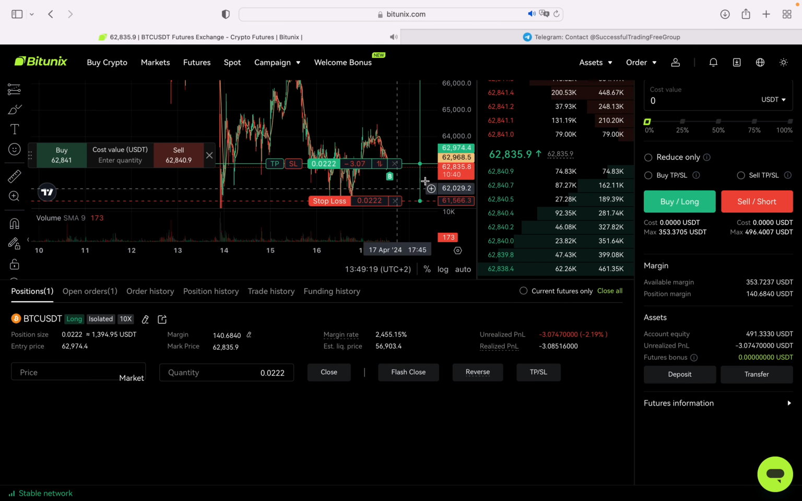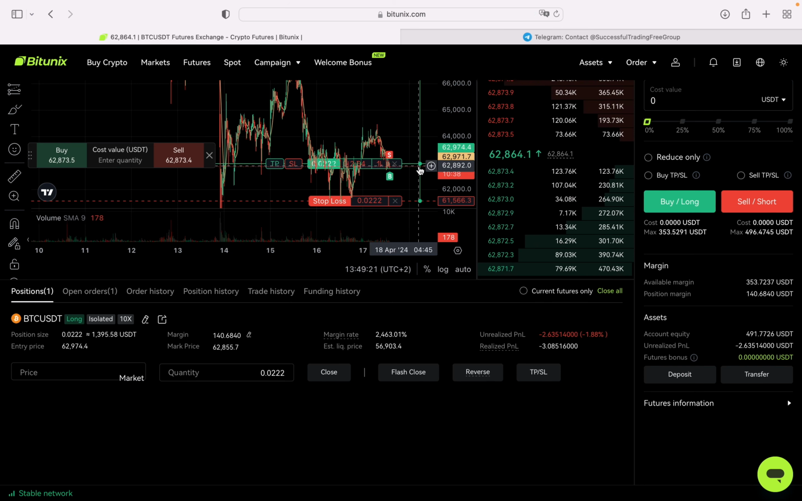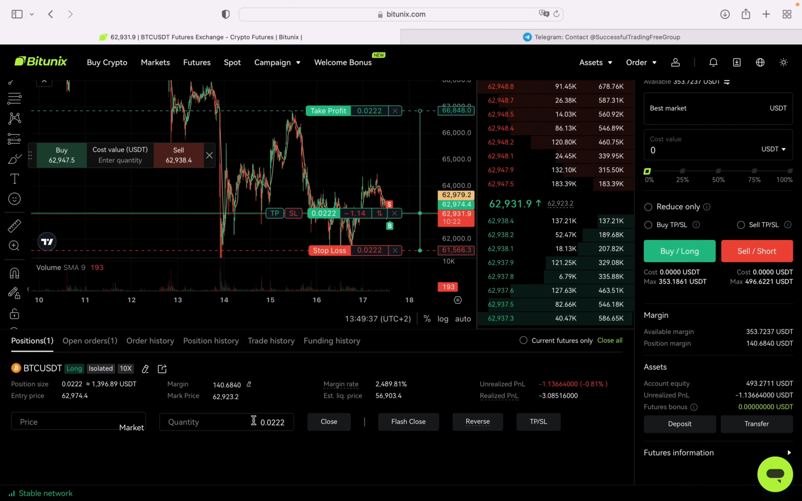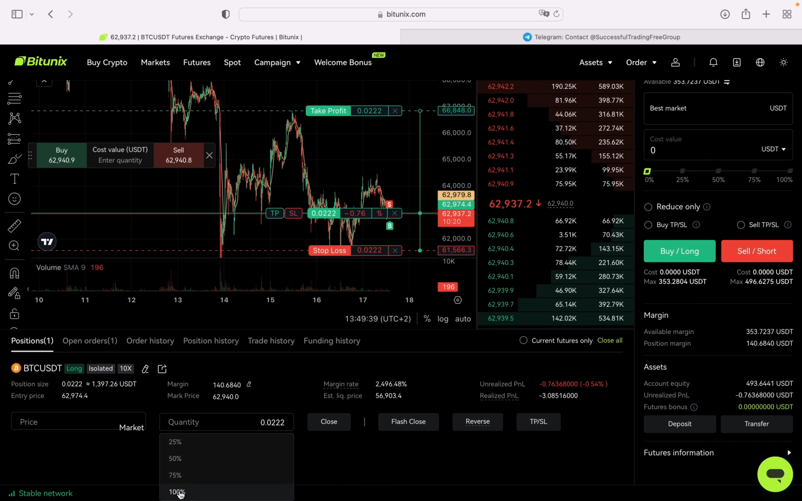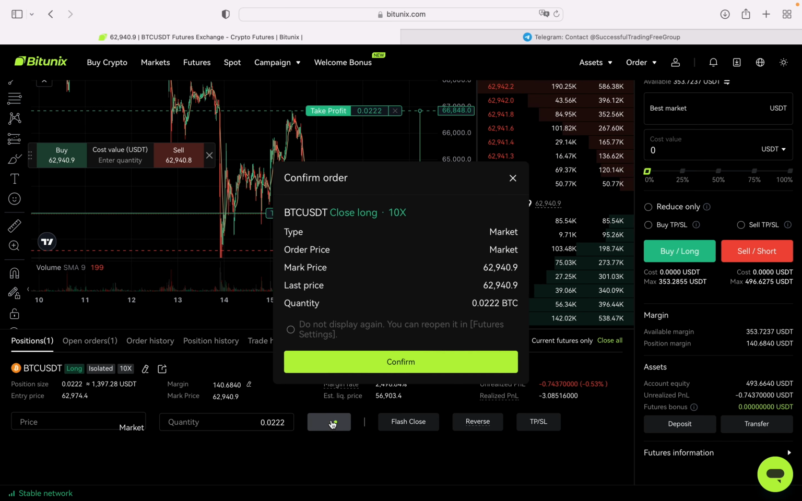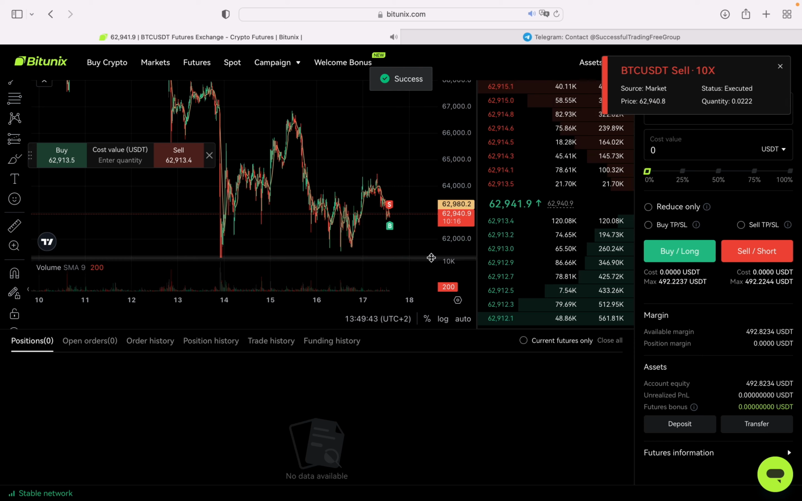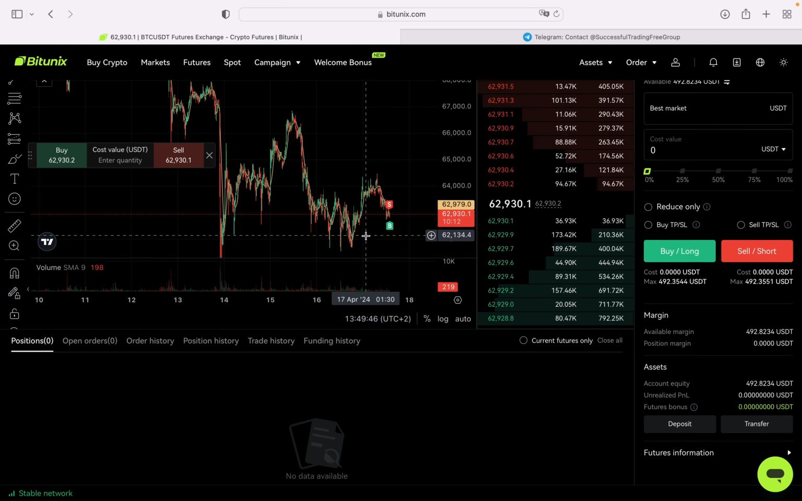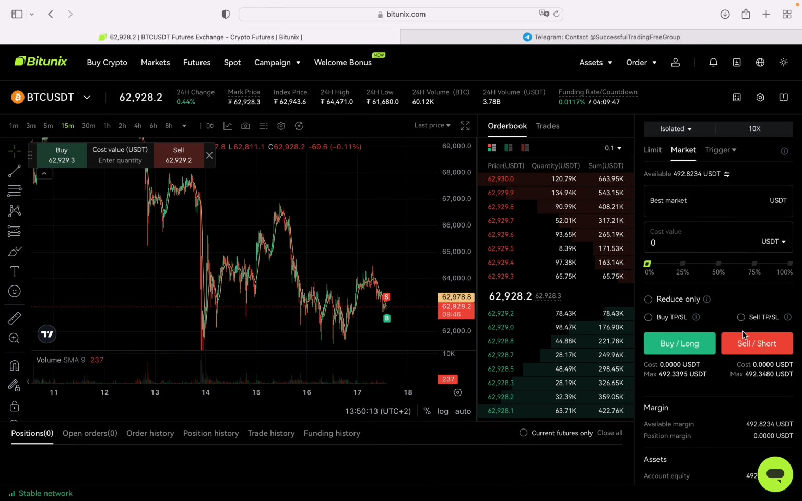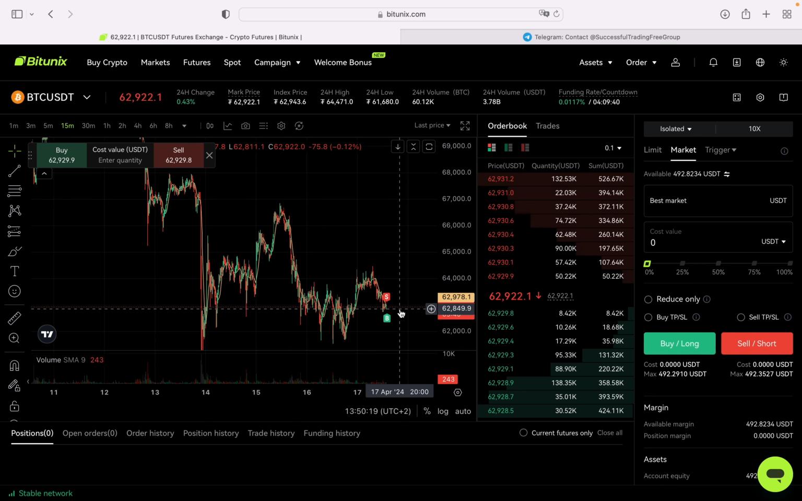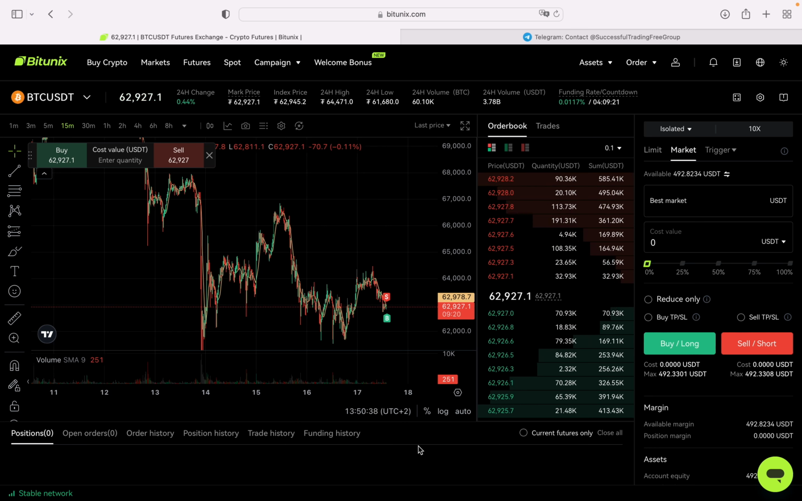And you can see that we have this open position right here, but we took 50% out. And if you want to fully close this position, we are clicking on quantity and 100% and then click on close, confirm. And as you can see, we finally closed the trade. Of course, you can also select short positions right here. You can click on buy long or sell short. In this case, we took a long position.